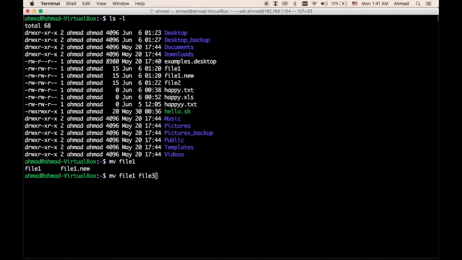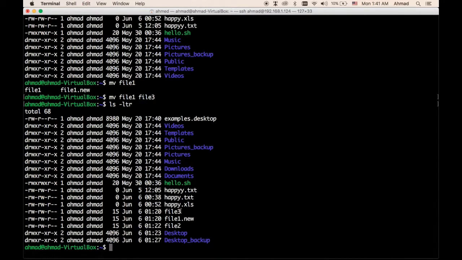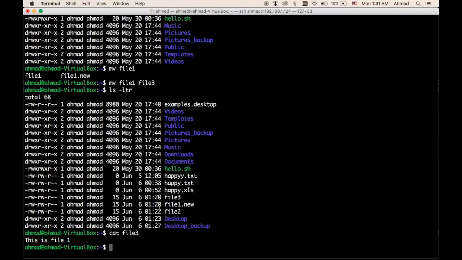I'm not moving the file physically because it is on the same file system, so I'm not moving the data physically from one file system to another. I'm just renaming it. So moving file 1 to file 3 is just renaming file 1 to be file 3. It is the same file with the same contents. Let's have a look. This is file 1, but its name is file 3.